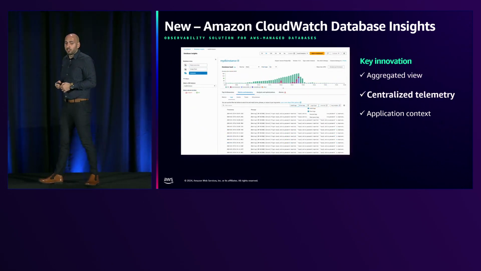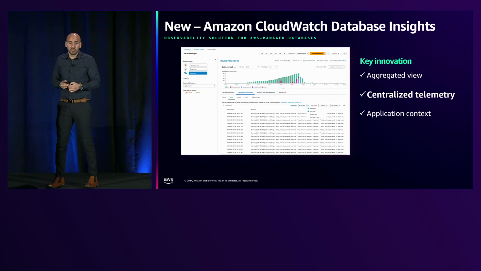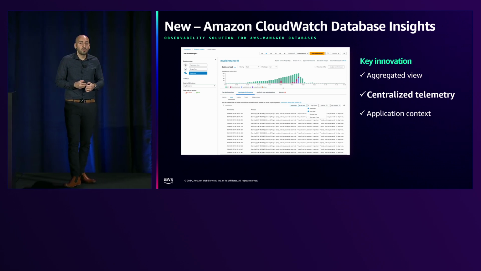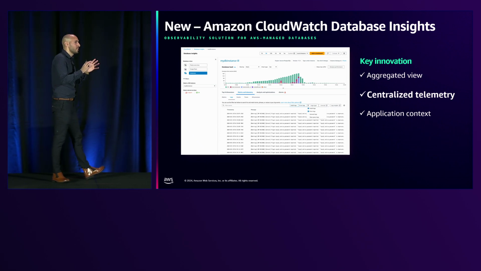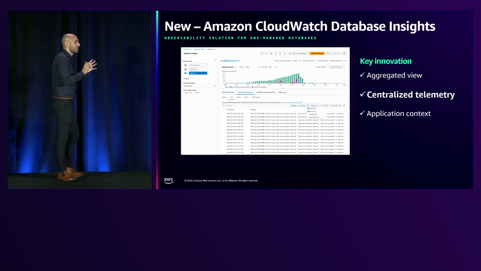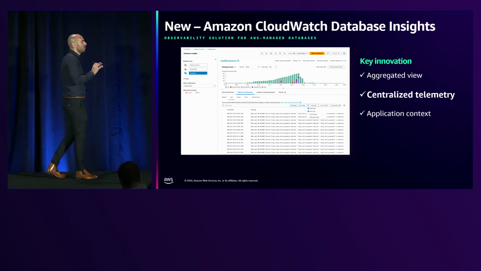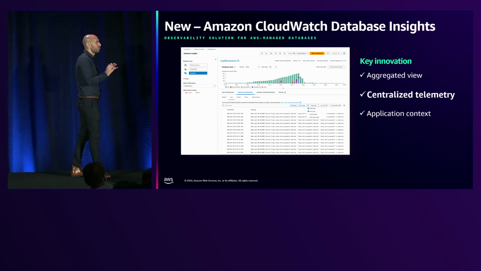Also, another innovation with this announcement is that for the first time, once you dive into a specific instance, you can correlate all the traces and log data and wait events because now you have a full, out-of-the-box, native centralized telemetry.